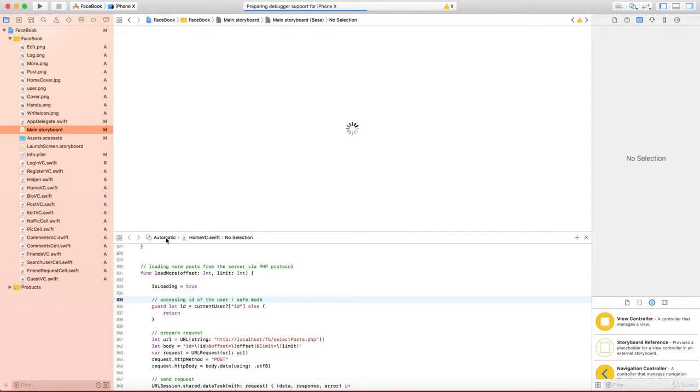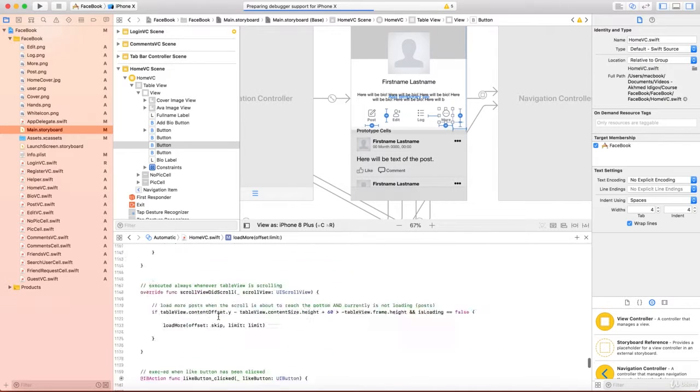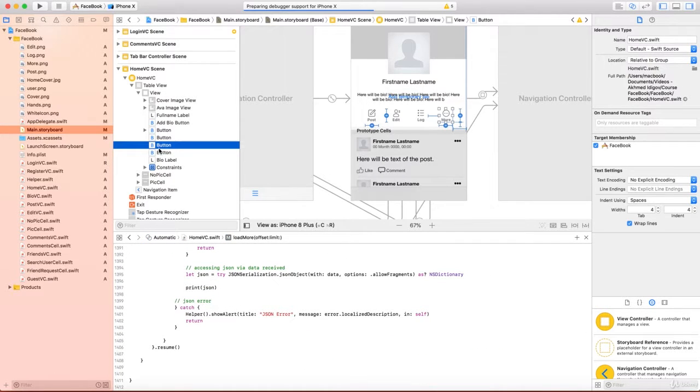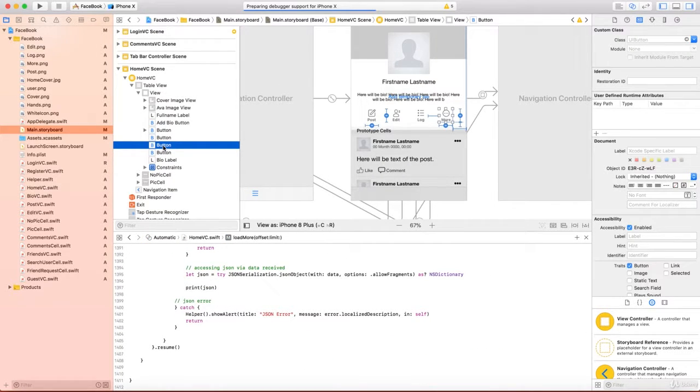In the Assistant Editor, make sure that you have selected Home VC. Then we're scrolling right to the bottom. This is my button, which is for the more or option button. I'll hold Control and left mouse click, drag it right over here, and we will name it more button underscore click, and the connection is of type action.